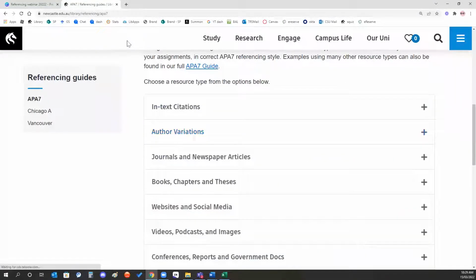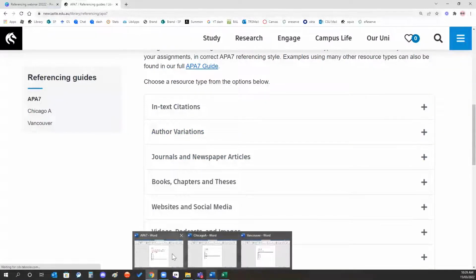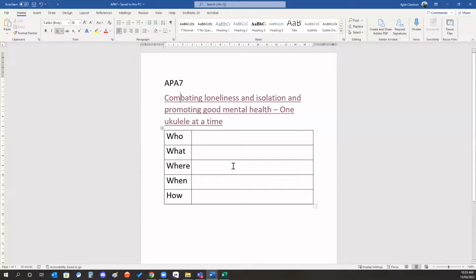Okay. So what we're going to do now is I've got a couple of different examples up here, and I wanted to start by actually pulling them apart so that you can see what I was talking about with those different the who, what, where, when, how, etc. And making sure that you can see that no matter what the referencing style is, no matter what the resource type is, it's still fundamentally the same.